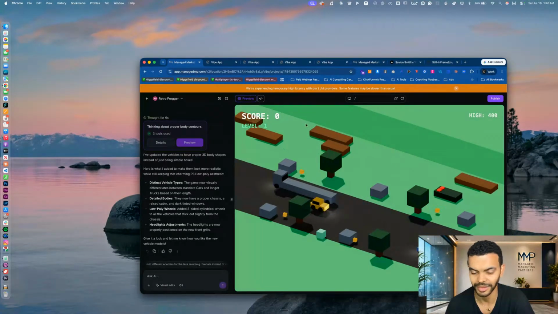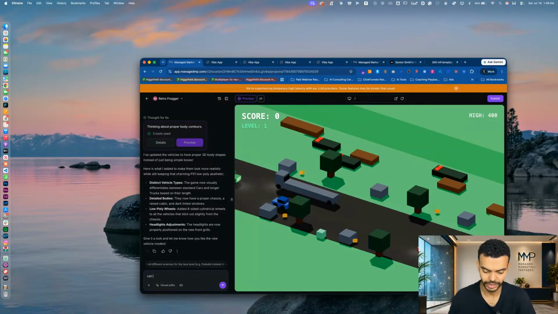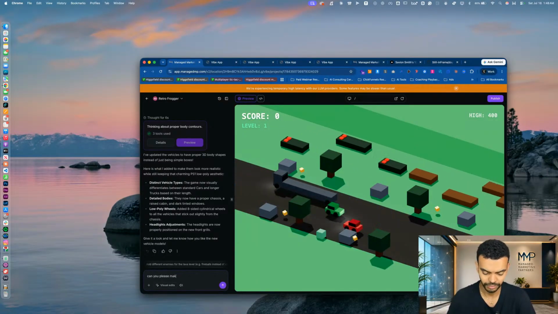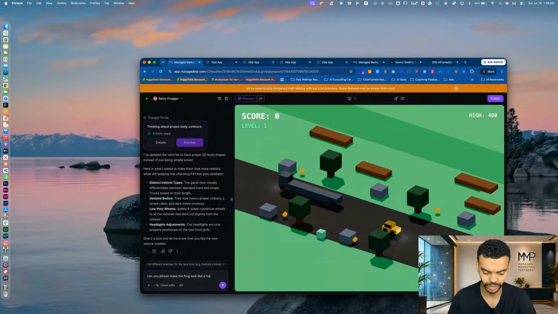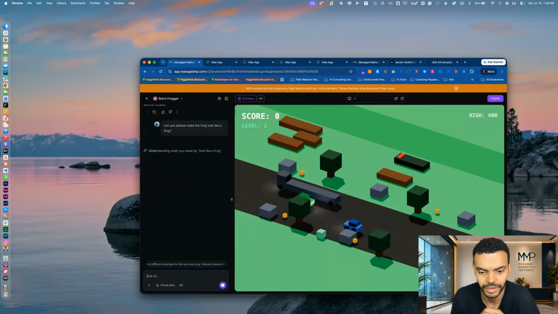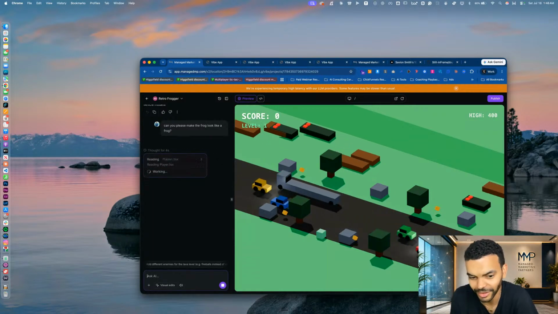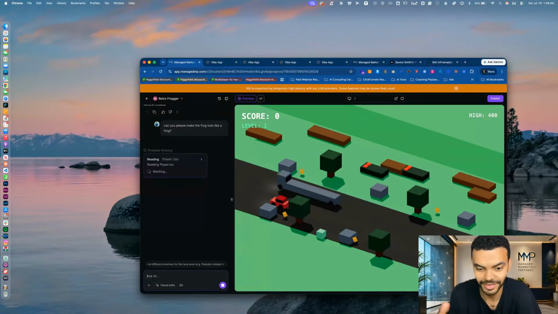All right, let's see here. Can you please make the frog look like a frog? So that's changing the main character. Look at that. The cars look like cars now. They're like boxy cars, but that's the aesthetic.